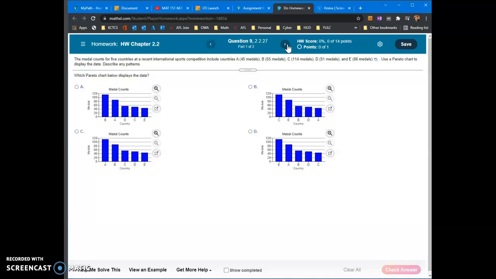Let's go to, let's see, number 9. Okay, this one. This is a Pareto chart. And the beauty of the Pareto chart is that it lets you focus on the variable that has the most importance, the most frequency right away. You can see that in this chart easily. All right, so in this one, we're looking at medal counts in a sports competition. All right, so let's build that.